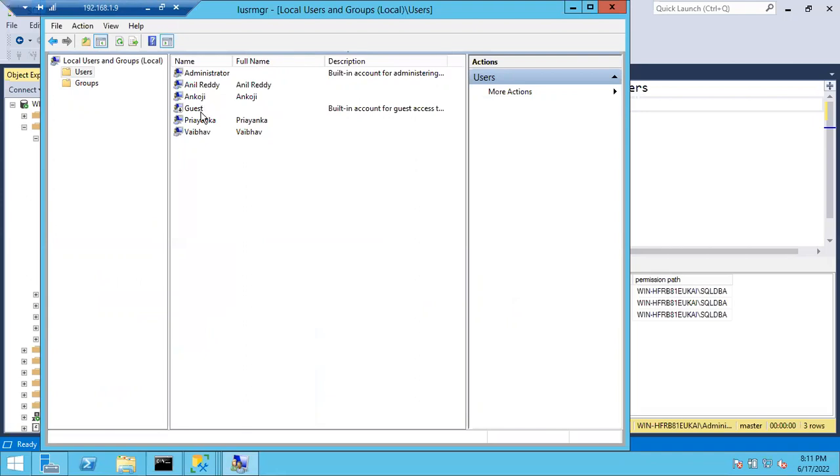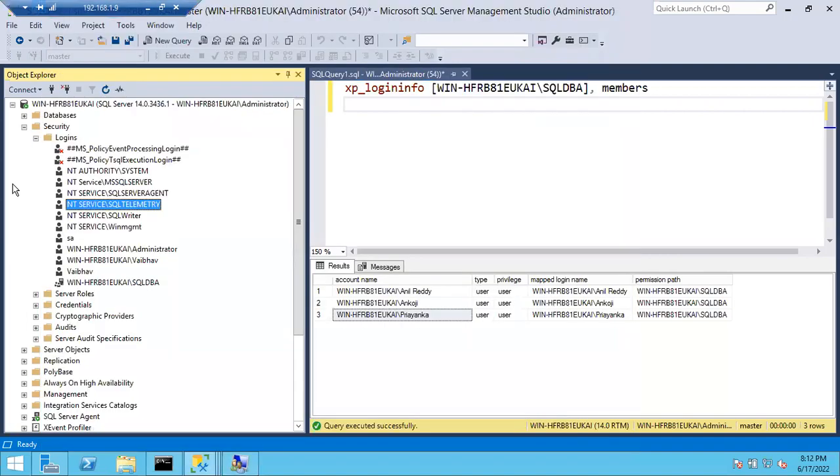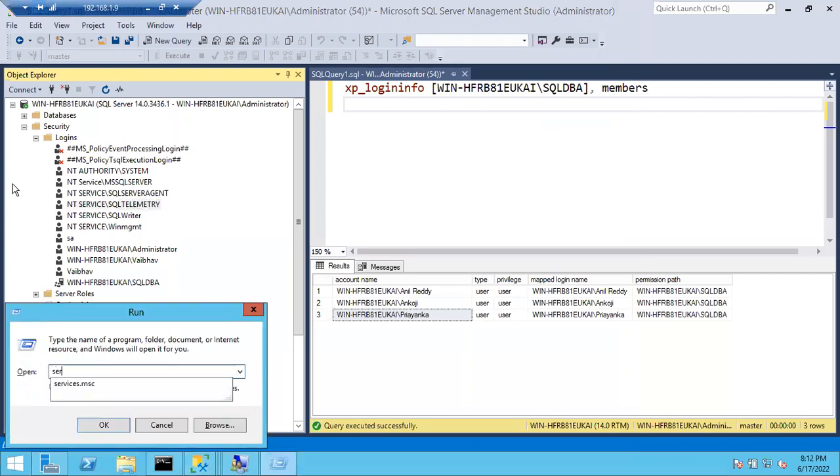Okay, so Vaibhav I can make as a service account. I am just giving a designation to Vaibhav. Hey, you should be a service account. I'll change it in the services. Then Vaibhav will be a service account. Means first Vaibhav account should be there, then one user account should be there. That user you can change to service account. It's very simple. Simply go to configuration manager, and either from configuration manager you can change it, or from services.msc also you can change it.